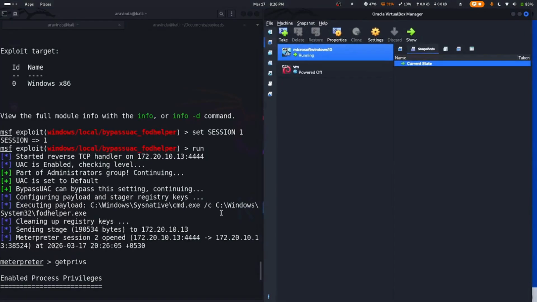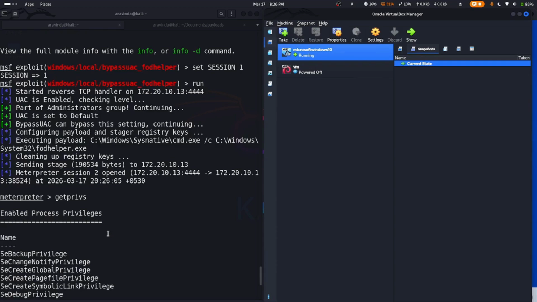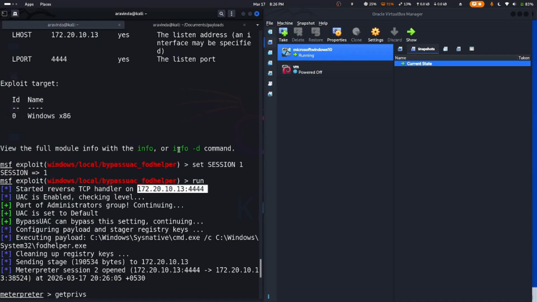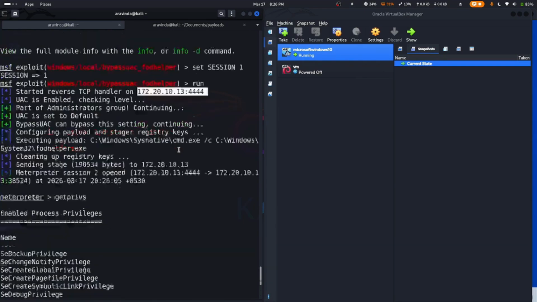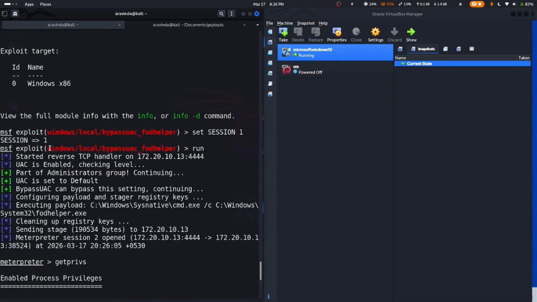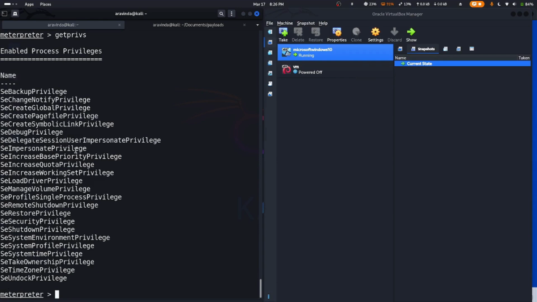And I figured out what was wrong. So I restarted the VM and did all those things till the initial exploit. And I set the session as 1 and ran the bypass UAC, which is windows/local/bypass_uac_fodhelper. And I got the privs, right? So I had to restart my Windows to get this SeImpersonate privilege.